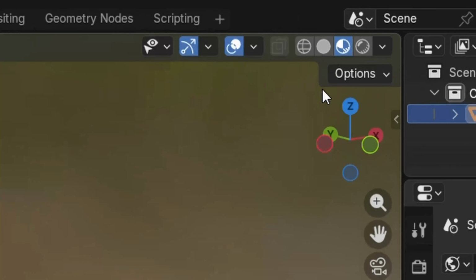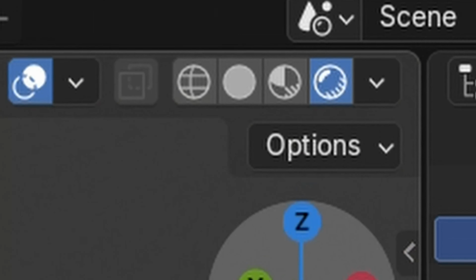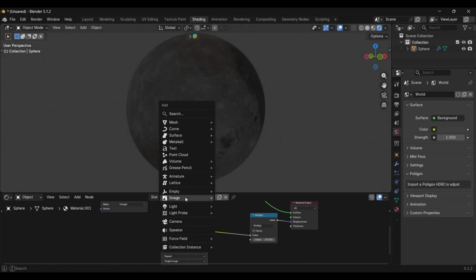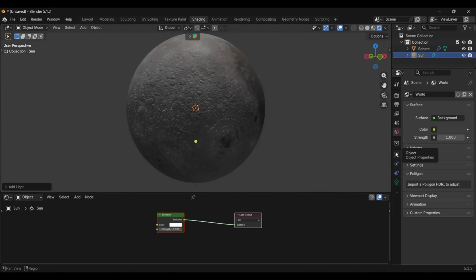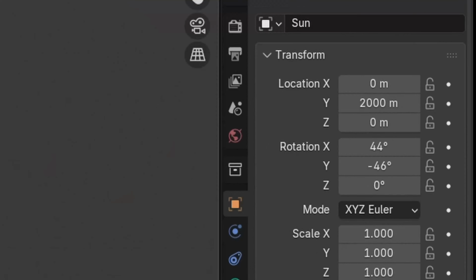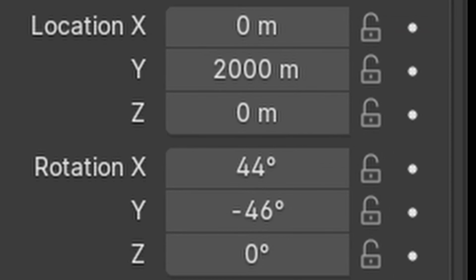Now we'll start working on lighting by first having rendered view on. Press Shift+A and add a sun. To make the sun brighter, you can adjust the strength. Now I'm just gonna set the sun's position. This is my sun's position, but of course, you can customize yours.